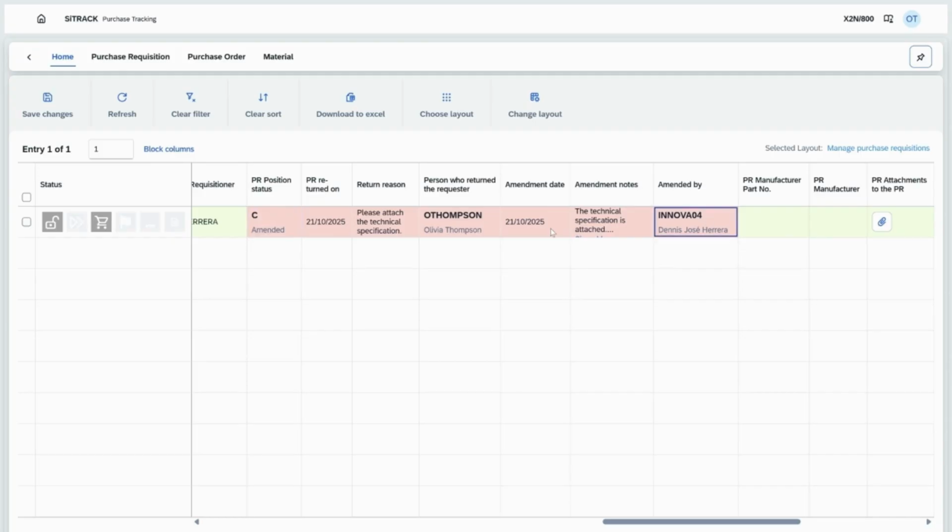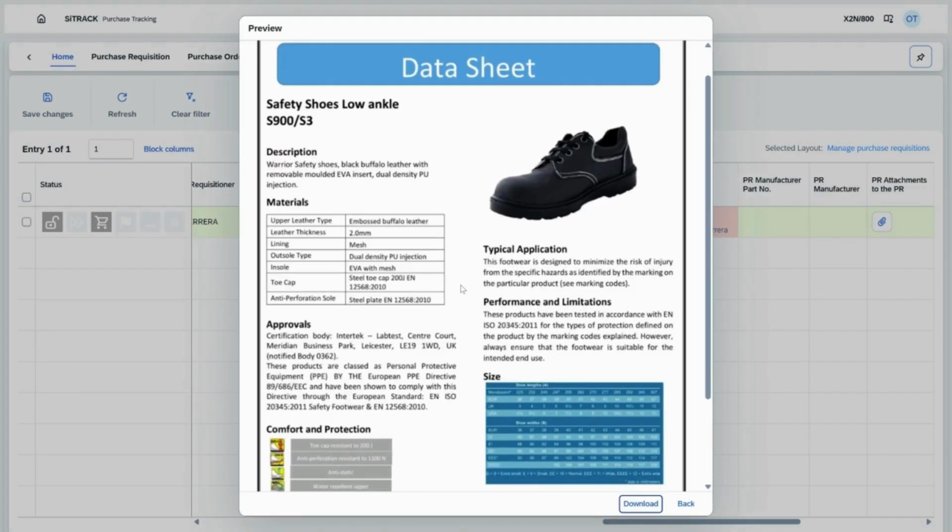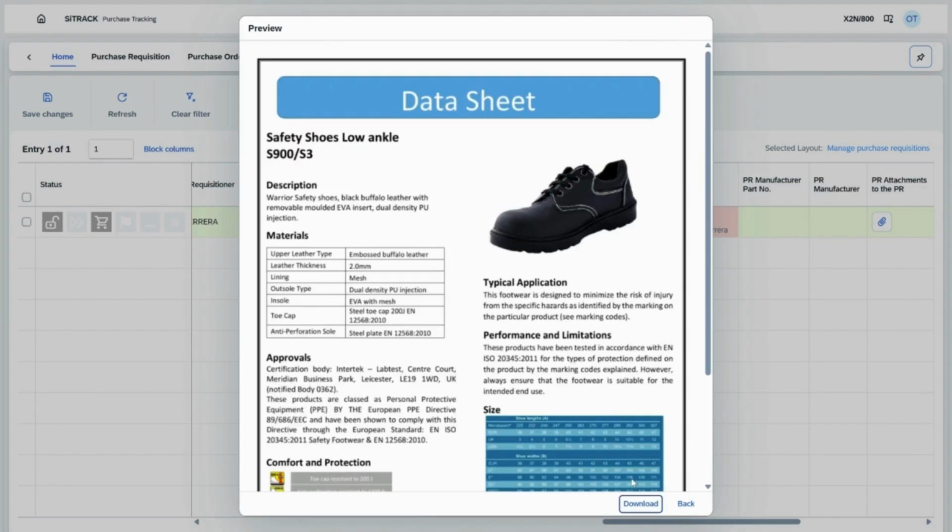Now, the purchaser can also validate that the PR has the necessary technical specifications, allowing them to continue their work without affecting their SLA.